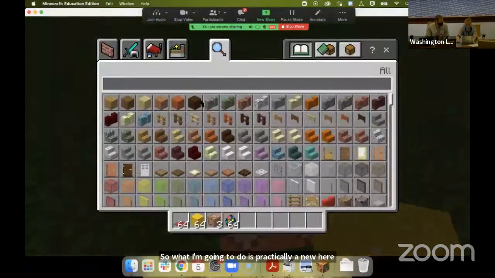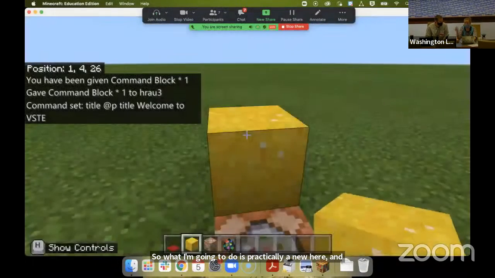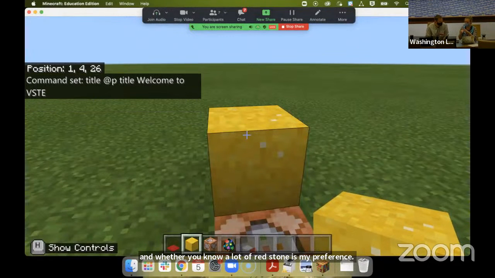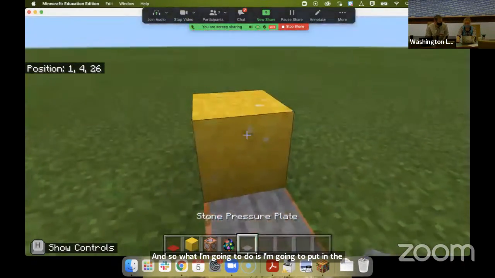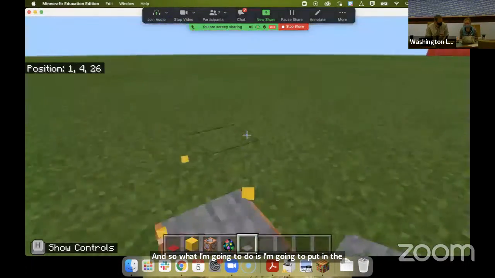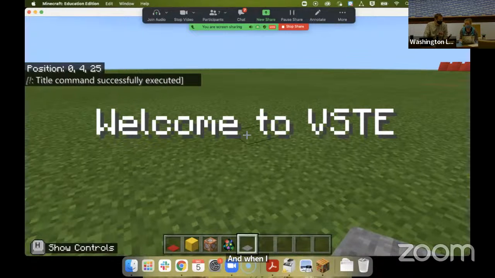And you'll hear a lot about redstone in Minecraft, whether you know a lot about what it is or not, but redstone is how you can make things happen. But pressure plates and other stuff have redstone built in. So I'm going to put this pressure plate here, and when I walk on it, a title is going to appear. So the command blocks make things happen in Minecraft.